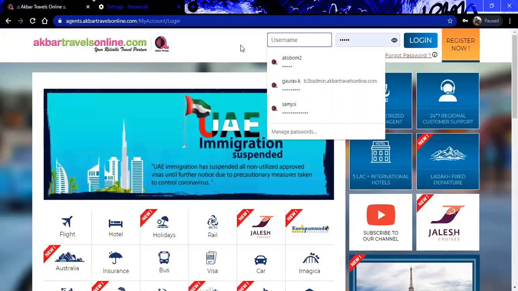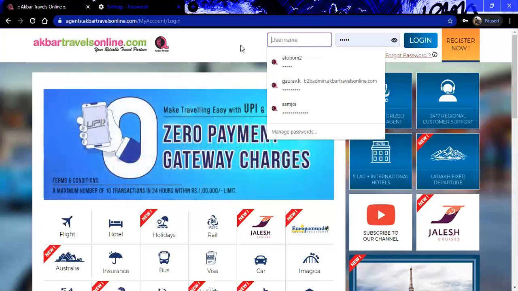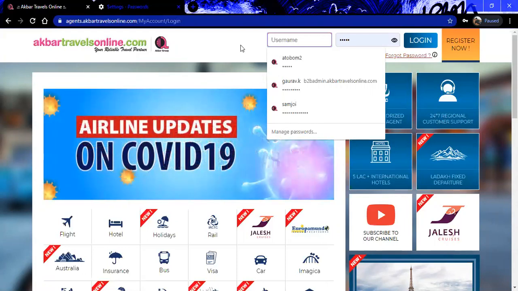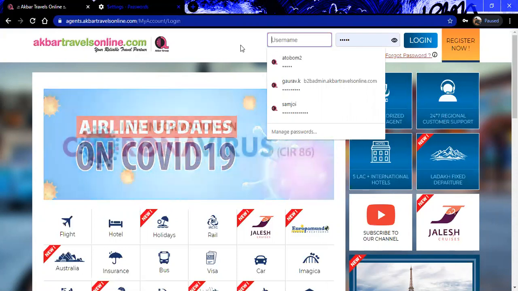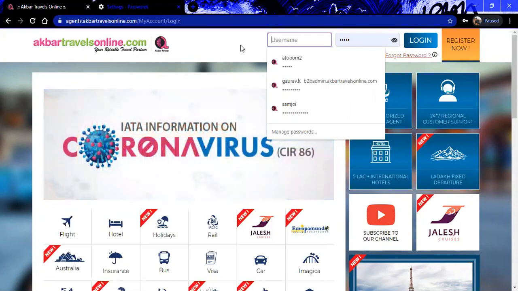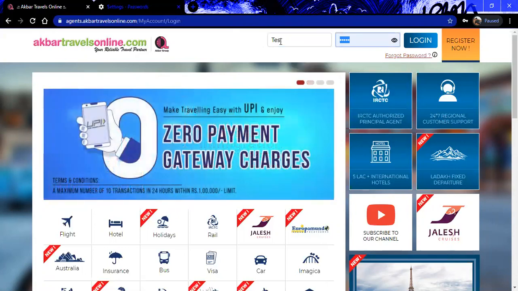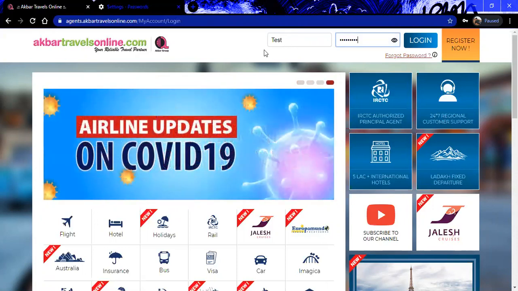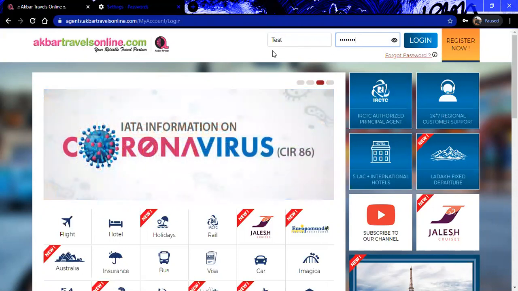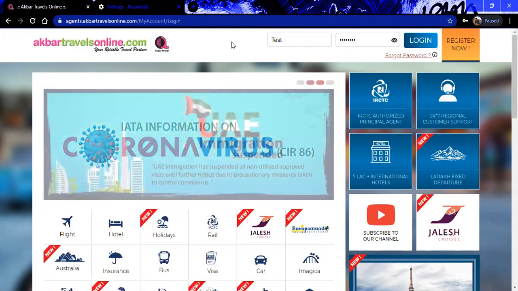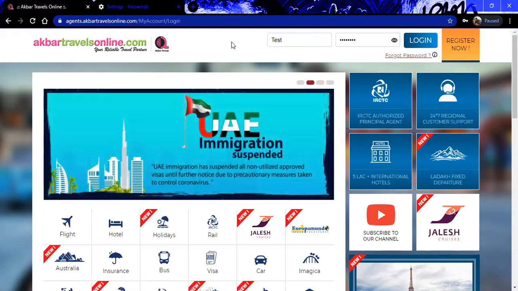Each and every agent who is registered with Akbar Travels online will have a login ID and password for the particular agent code. Okay, so I will help you out with the login logic. Let me go ahead with the login. I have entered the login ID and password. Let me make you understand how the logic behind the login works.